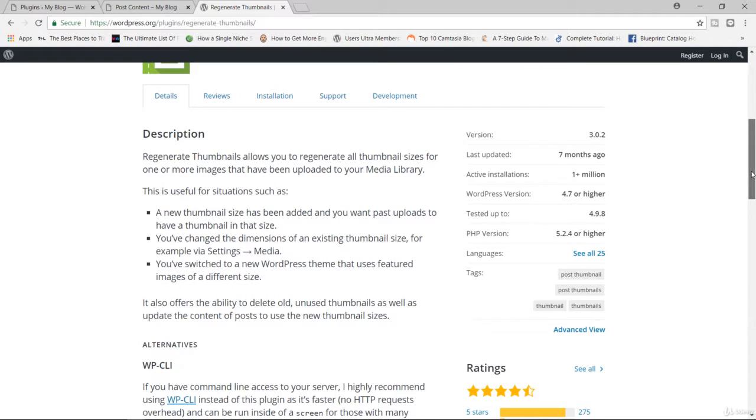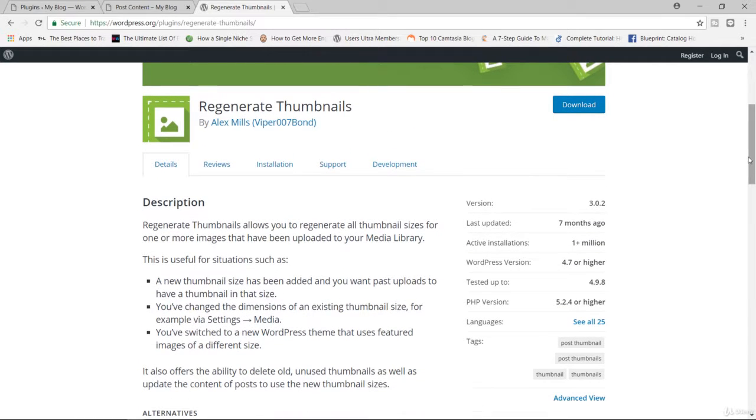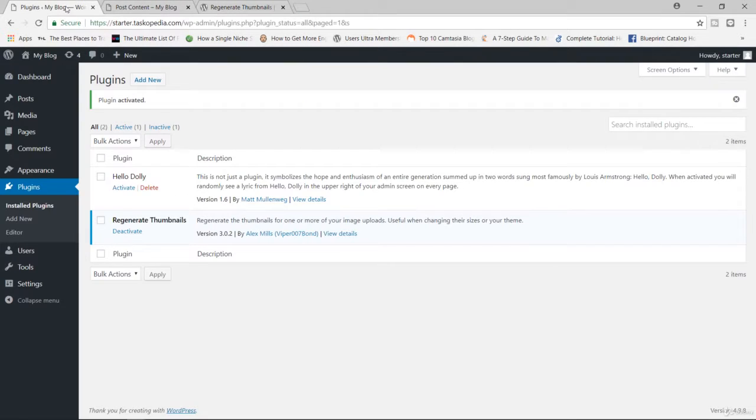So these are the scenarios where this plugin would be useful. And our own particular scenario would be, well, it can fall into both scenarios 1 and 2, these two right here. So I have already installed and I've activated the plugin. Please go ahead and do the same if you're having the same issue. So here it is right here, Regenerate Thumbnails.